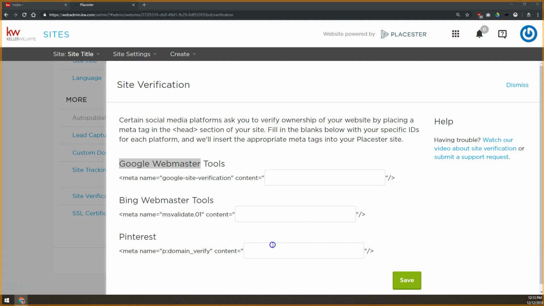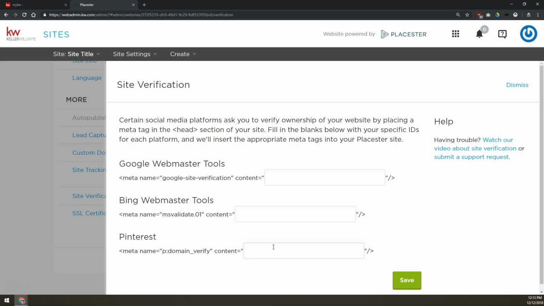For Pinterest, this one's a little bit unique. Say you have a Pinterest business profile and you want to list this website as your website on that profile. In order to do that, Pinterest provides a code that needs to be put into your site in order to verify that I am the owner of this site and I've made this particular change that Pinterest has requested. If you'll send the code that Pinterest generates over to us and include your MyKW username and password, we can get that code plugged in here.